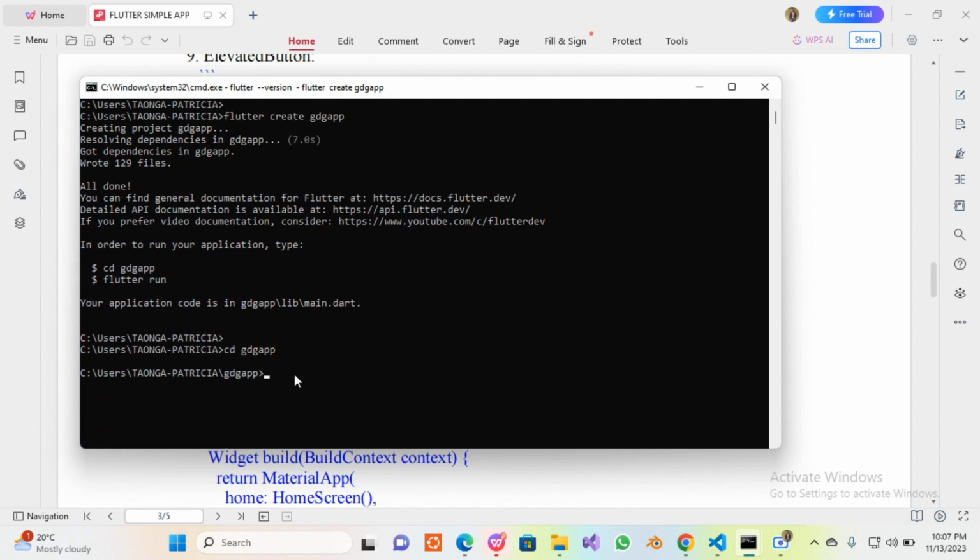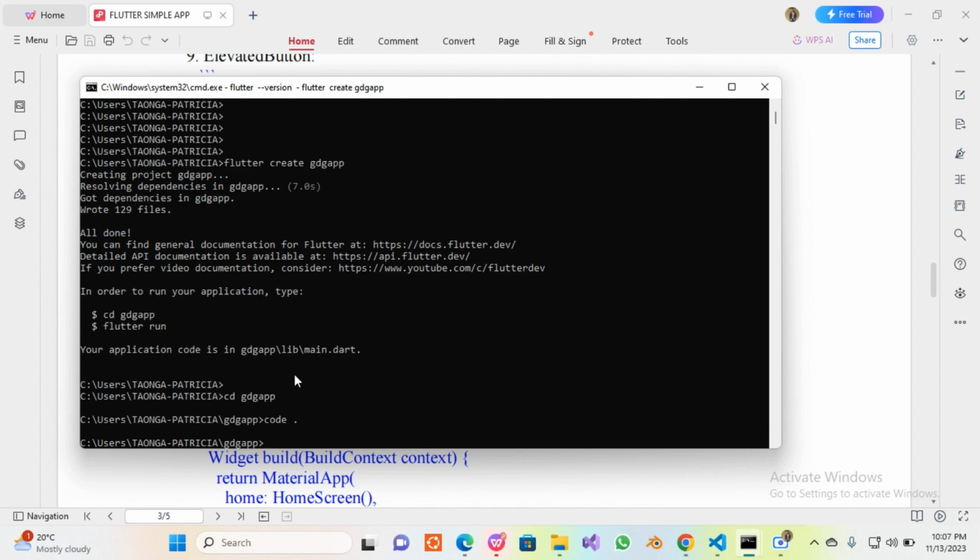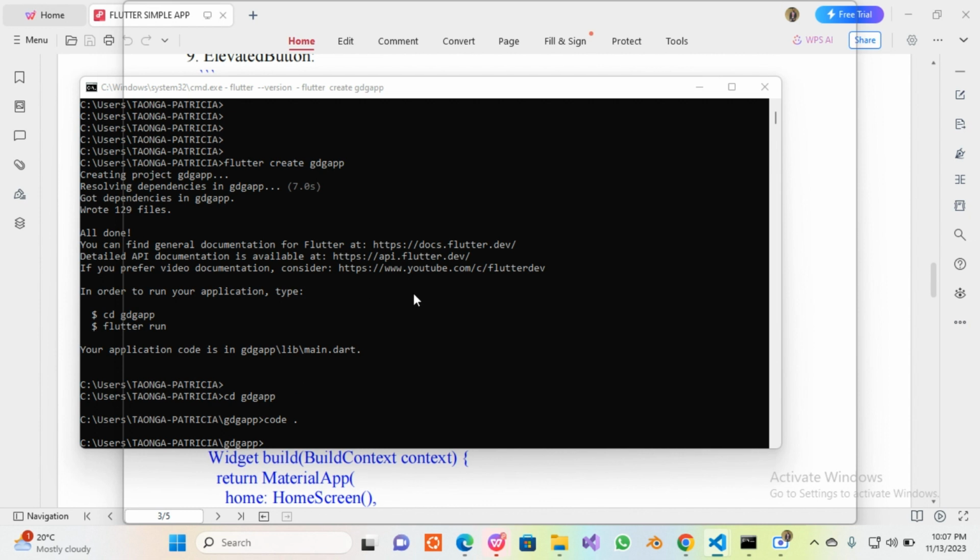Now I can just press run for the file to run, but I'm going to open VS Code. So you just type code, space, dot, then you enter, and the system is going to open VS Code for you, so you don't have to try to open it yourself and get the app in. It's this simple.